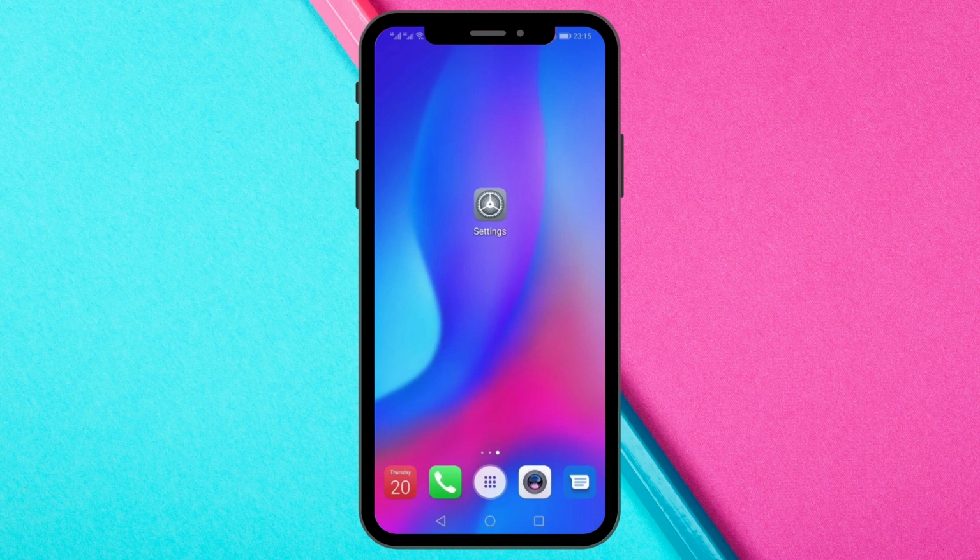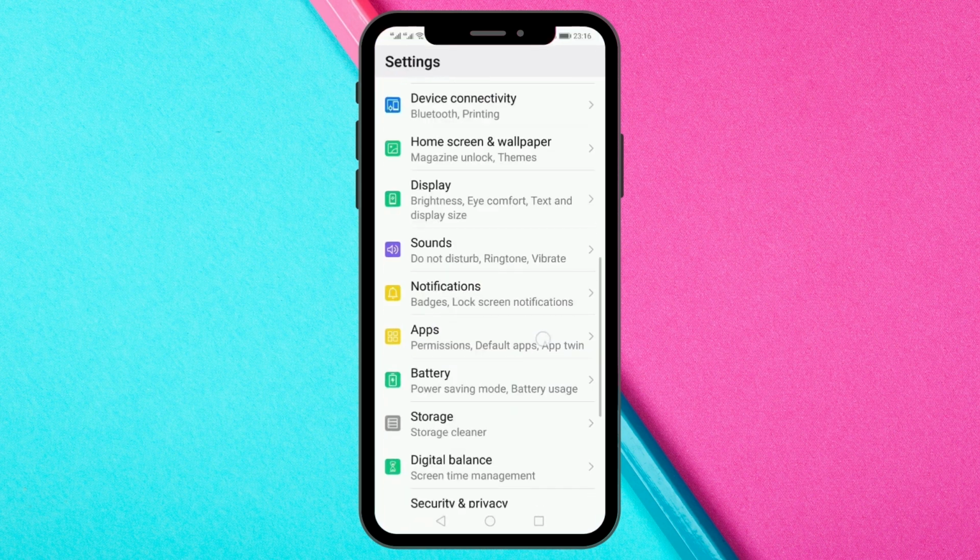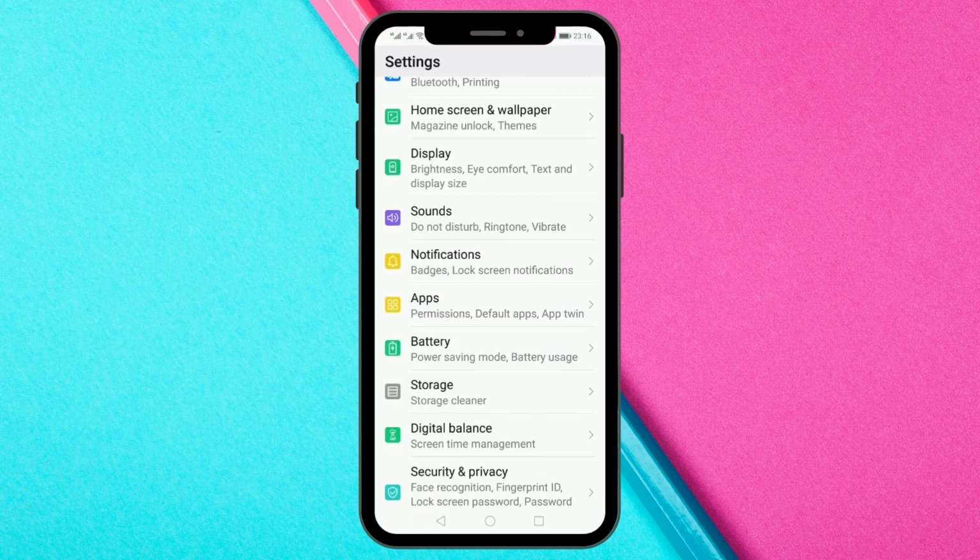How to stop the apps from using the background data on your Android mobile. Step 1, open the Android settings. I am using the Huawei mobile, so if you are not using Huawei, your Android settings might differ from that of mine, so you have to keep that thing in mind.